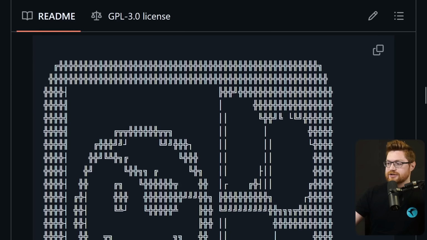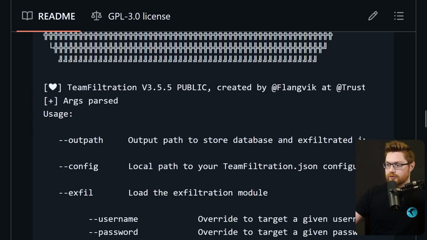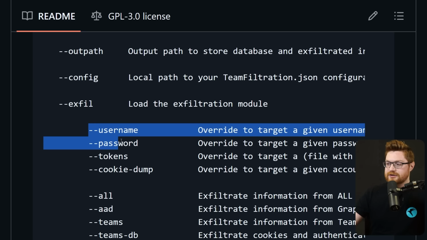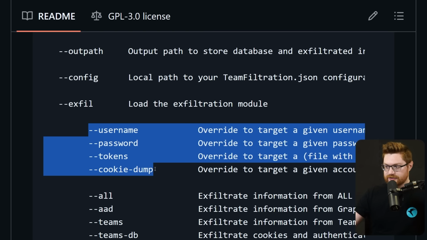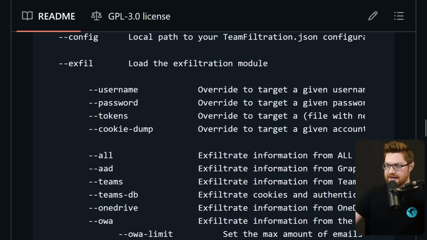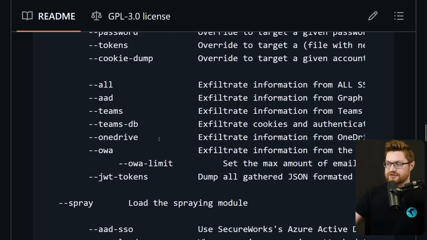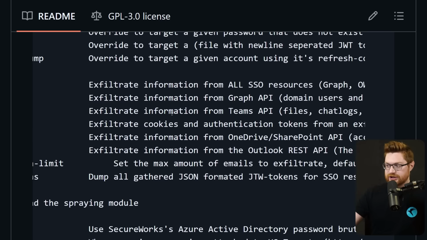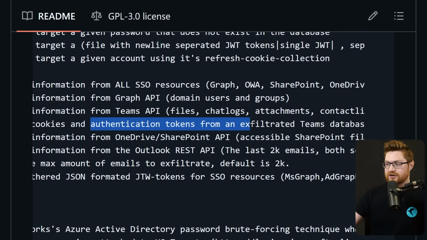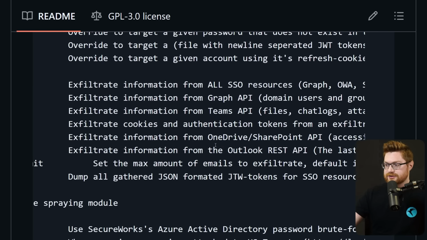Now, Team Filtration does a similar sort of thing where it could operate with a username or password or tokens or cookies for an online identity and then exfiltrate some of the stuff that's included in Microsoft Teams or OneDrive or SharePoint or any of the stuff that's all included with that identity provider here. The Office 365 suite, email, Outlook, all of this.